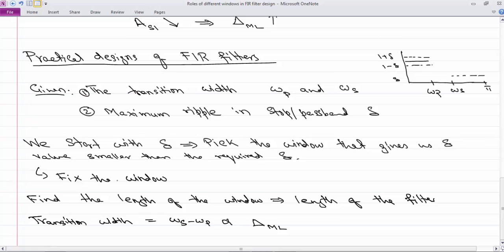And in general, if you go back to the table that we looked at, because for the same transition width, Blackman window is going to require a bigger value of m than Hamming window, then if Hamming window satisfies your attenuation needs, you are better off working with Hamming window than Blackman window. Similarly, if rectangular window satisfies your transition needs, then you are better off working with rectangular window than any other window. Okay?